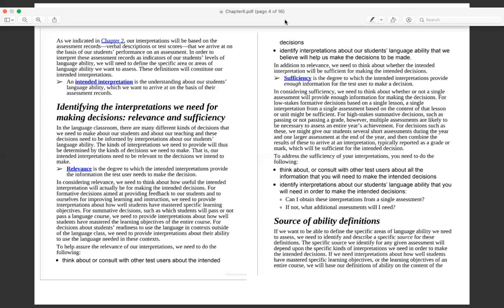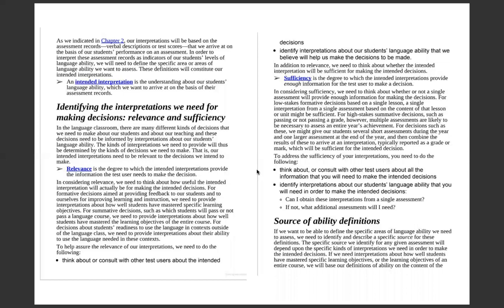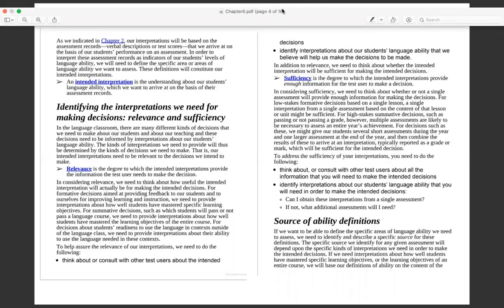I want you to reflect on these two questions. If you think that the interpretation was relevant to the decision that you had in mind, and if it was sufficient for the intended decision. And of course, tell me what this ultimate, intended decision was. So I'll give you 1 minute, please. Think about it. Think about any recent tasks that you administered in your school.